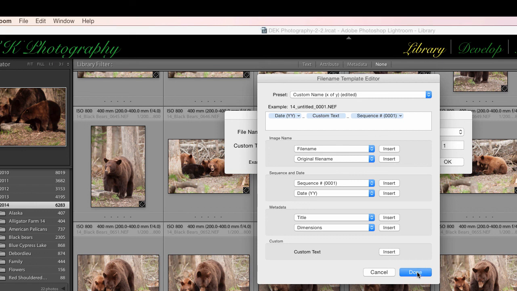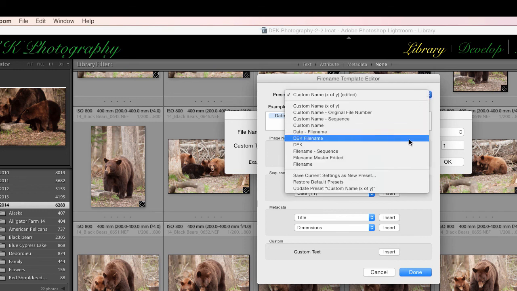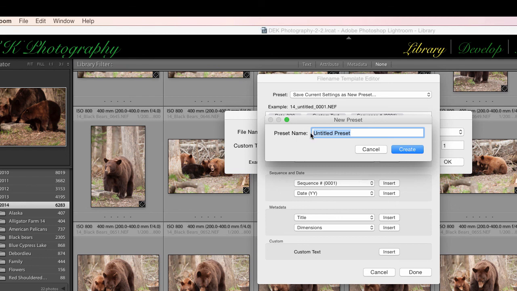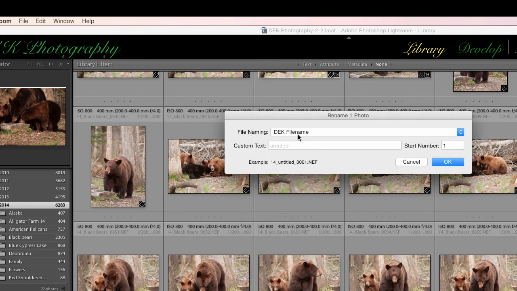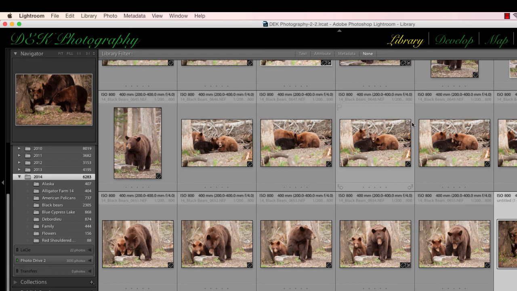But instead of clicking Done now, what I want to do is again click on the double-pointed arrow here and say Save Current Settings as a new preset. When I do that, it asks me to name it. I've already named my preset DEK, so I'm going to cancel out of that and then say Done. Now you can see that my file naming is DEK, and when I select this, all I have to do is enter the custom text and the number I want to start with. Now, with my file naming template created, I can rename my images as they're being imported, or I can rename them after they're all imported.